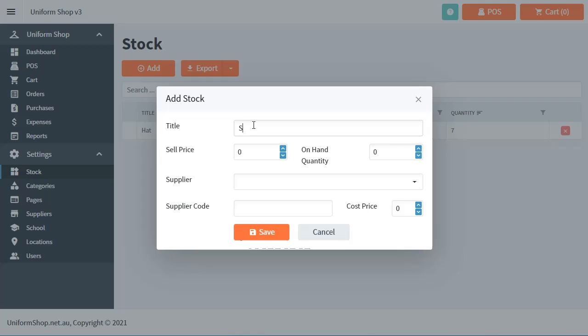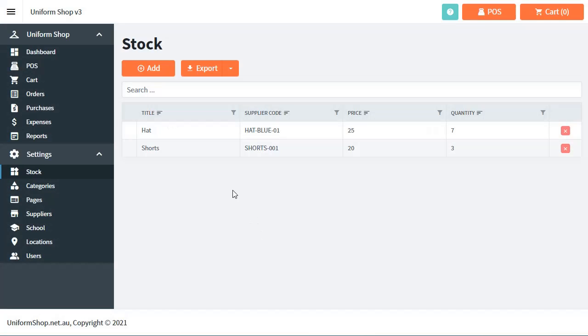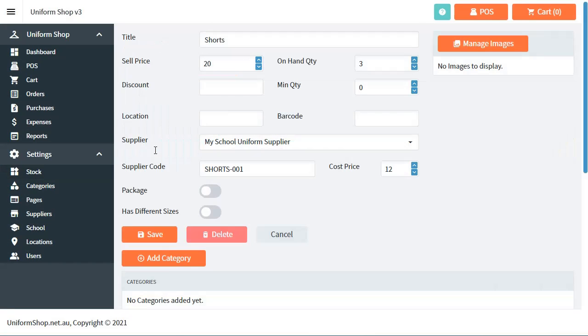So let's say shorts, for example. Sell price $20, on hand quantity, let's say we have 3 of them. Supplier, same one again, whatever. That'll do for the code. Let's say it costs $12. Save that. Okay, so now we have our shorts in, but it's still set up as a single item. We need to have it as different sizes.